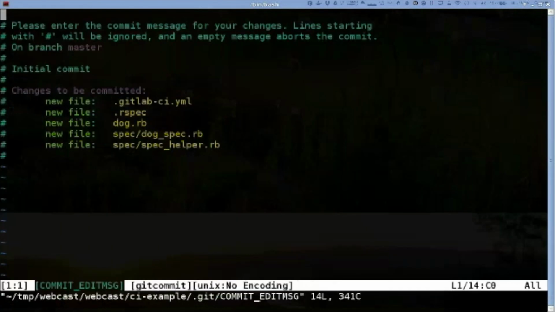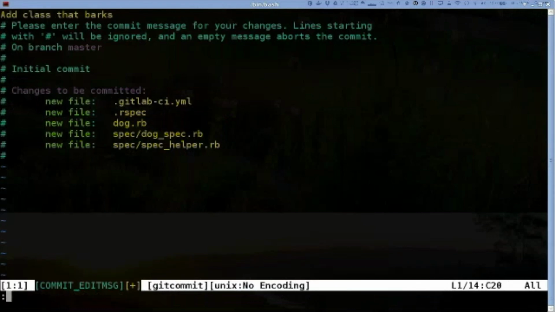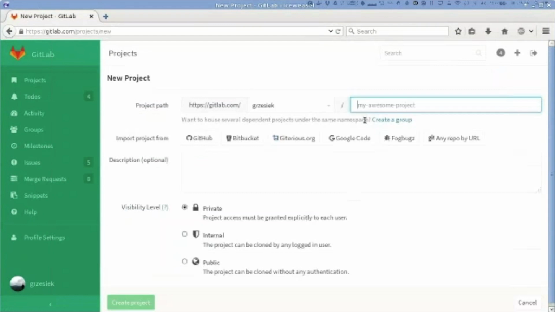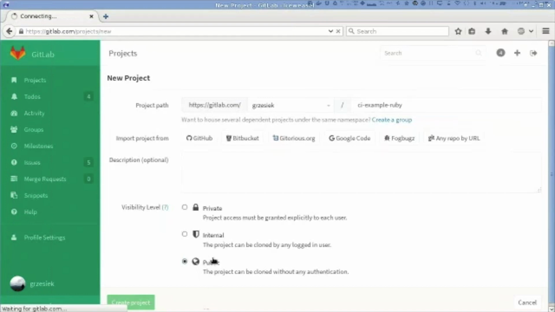Now we can commit everything to our Git repository. Next step is to create a new project on gitlab.com. You can of course use your on-premises installation too. This works in both GitLab Community Edition and GitLab Enterprise Edition.